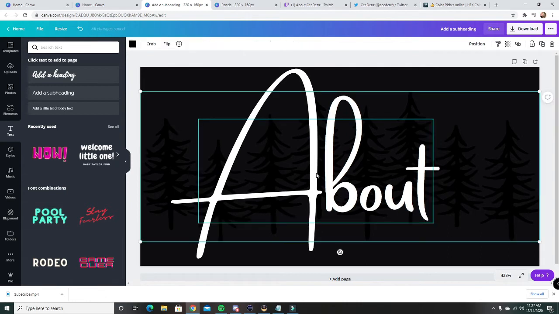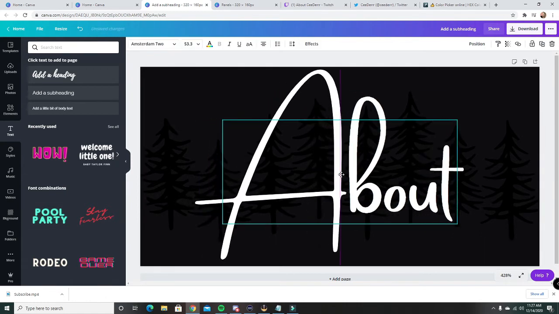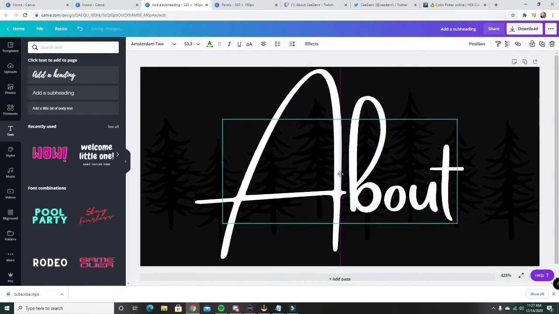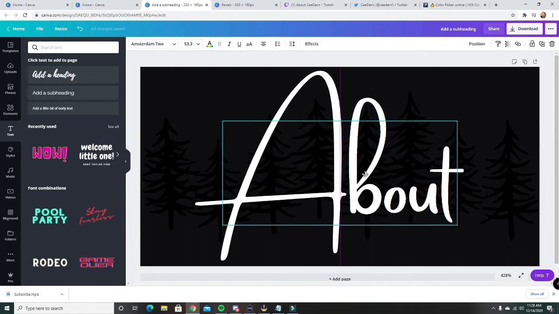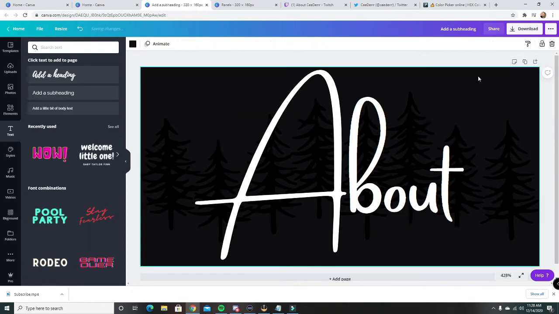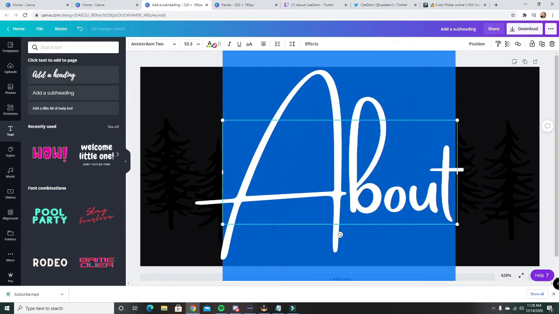So I got it to the size that I want it, and I'm going to snap it to the middle, which are those pink lines. However, this font is basing it off of the lowercase letters, so the vertical line is not going to be exactly middle. So I basically just tried to find where I liked it, where the A was in a good spot. So I liked it about there, and then I'm going to go ahead and change the color of it.